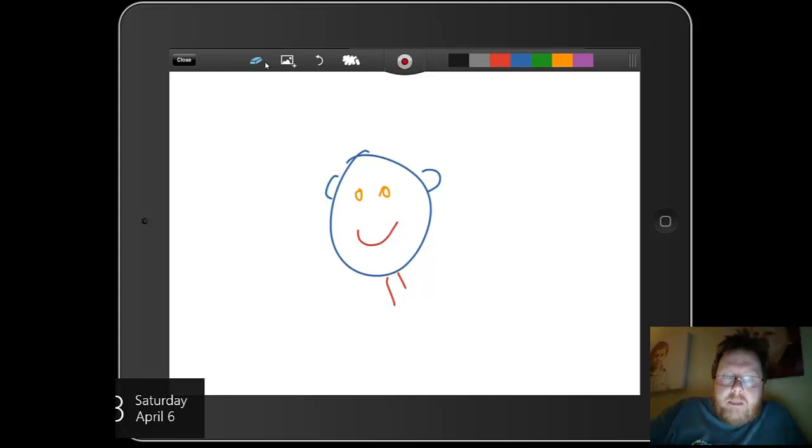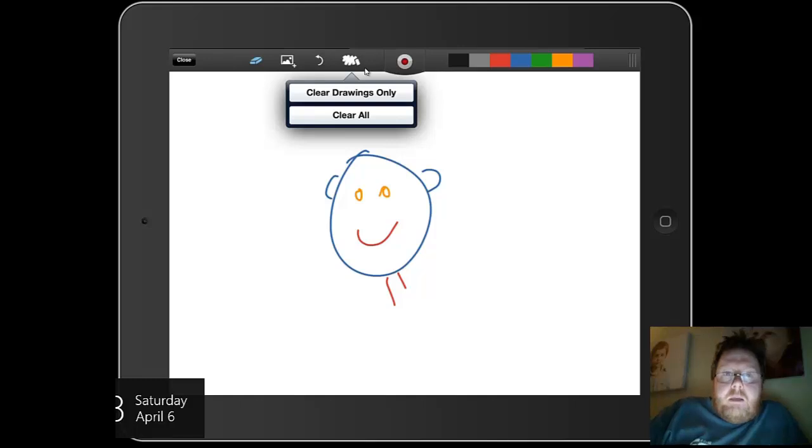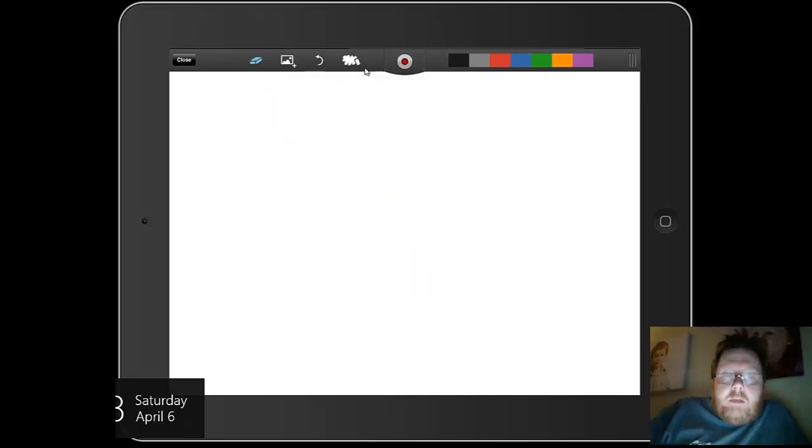Or if I want to erase the whole picture, I can tap on this button here, and as you can see, there are two options there: clear drawings or clear all. I'll explain clear all a bit later. Clear drawings only, and there I've got my blank whiteboard screen. So here is the record button here. If I tap on the record button, I can then write an explanation. So let me go through. Let's just say I'm doing a maths problem and I want to be able to explain it. So I'll press the record button and then I'll make my explanation.